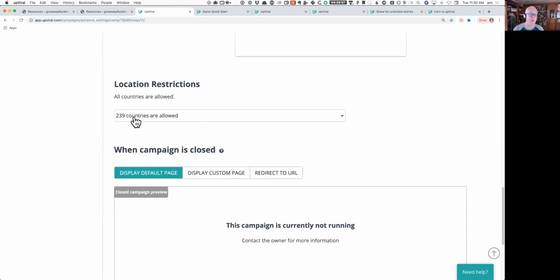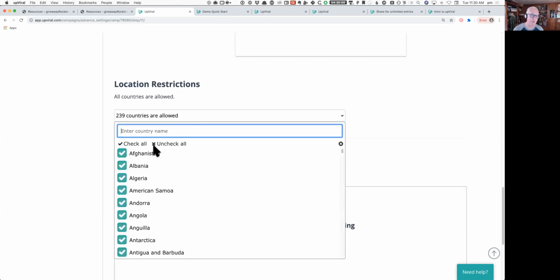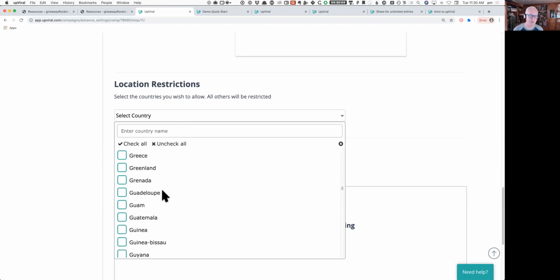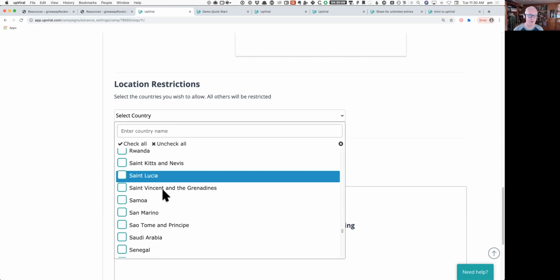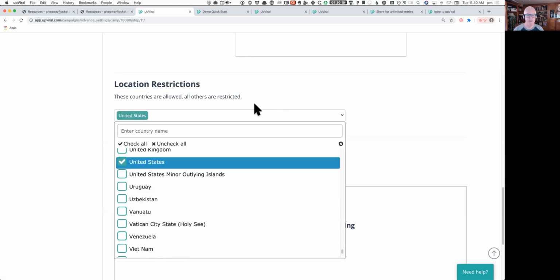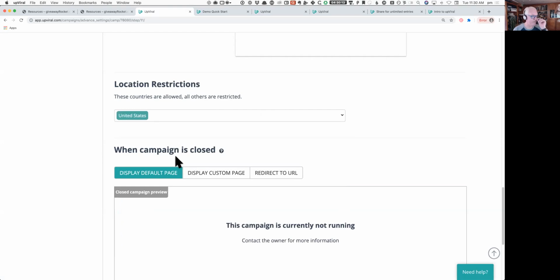You now have the ability to do locations. If you want to restrict to only the United States, for example, you can come and say, well, I only want people to come from the United States, which is really awesome. That's new.